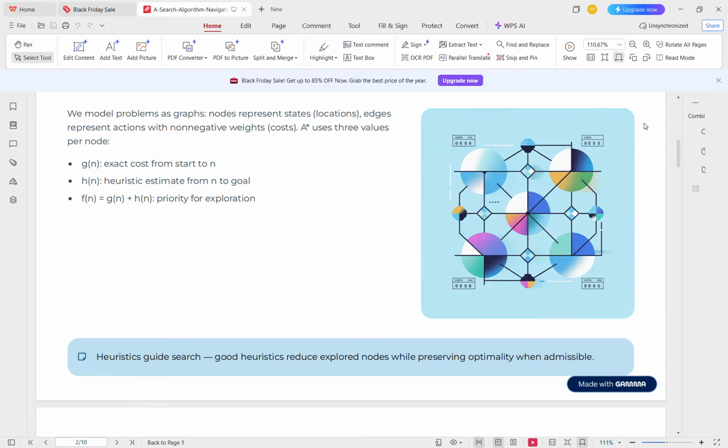Heuristics guide search. A good heuristic reduces explored nodes while preserving optimality when admissible.